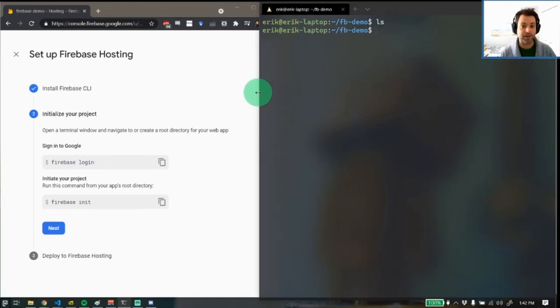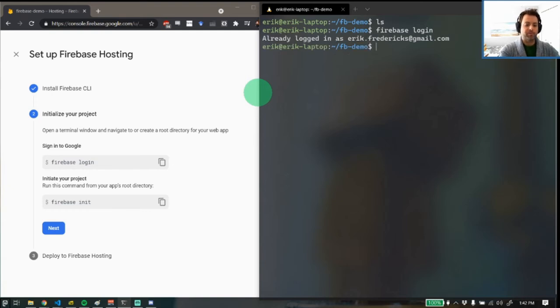I have Node.js and NPM. That's what this is all based around. So I'm going to do Firebase Login, and it's going to say that I'm already logged in. So I think this is now the third time I've done this because I keep forgetting to log out.